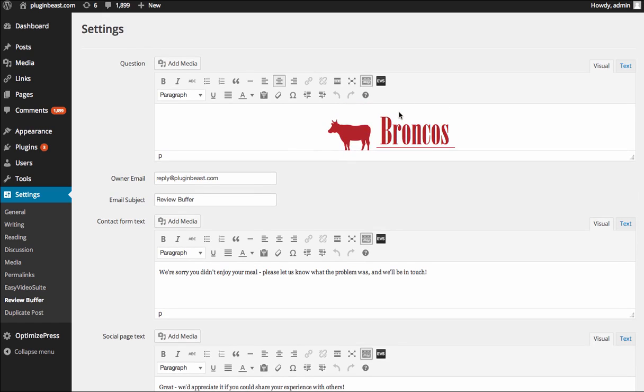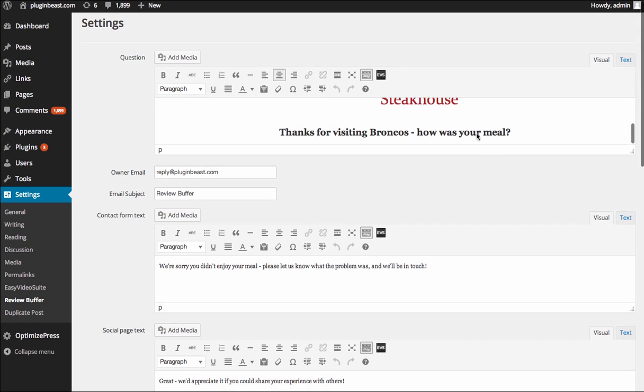And again, if it's for a salon, you can say thanks for visiting the salon, how was your experience? If it's a hotel, thanks for visiting the hotel, how was your stay? You can literally put whatever you want in here. This can be as long as you want, but you want to keep this short and snappy. So that's the front page here in the question box.